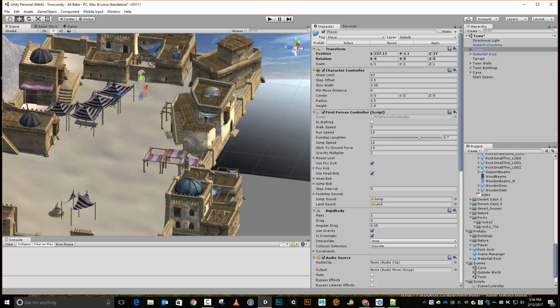Let's see, what way is our player facing? He's kind of facing that way. Let us rotate our player so that he's facing kind of that way. You can see the cameras there. So our player is kind of facing that way.